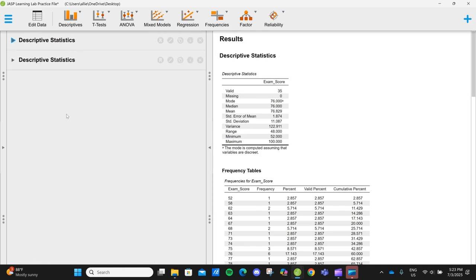But that is it for this tutorial on descriptives, graphing, table, and grouping.